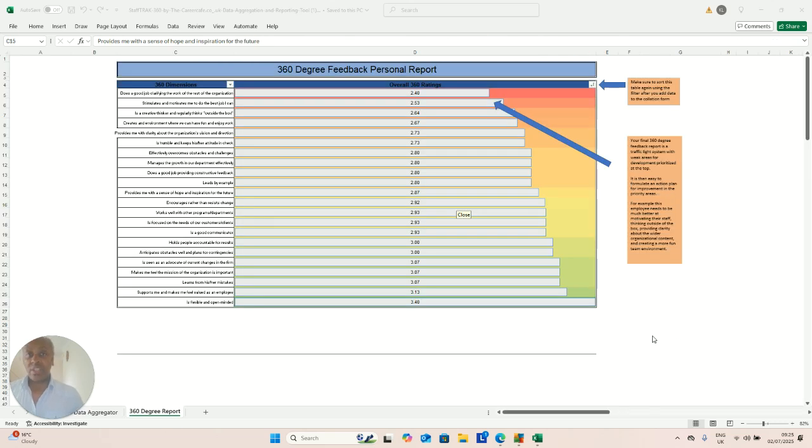This will automatically then produce this color-coded traffic light system report, which gives you an idea of how your employee or manager or supervisor or director or VP is being perceived by various key stakeholders and members of the team and people they interact with. This is a really important tool to use in a collaborative environment.